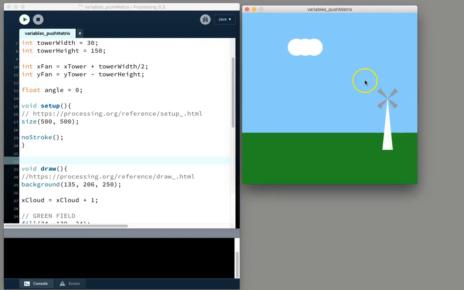Don't get confused why this windmill can rotate. So make sure you watch that video, the tips rotation, under the variable section. And without getting too long, let's start.